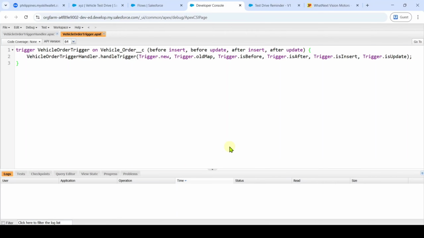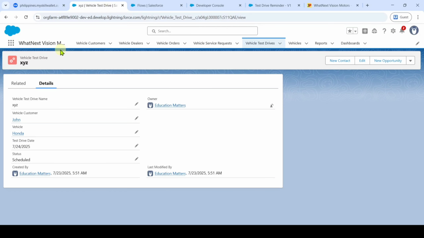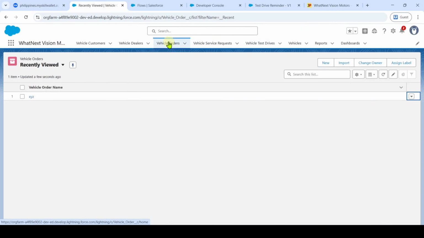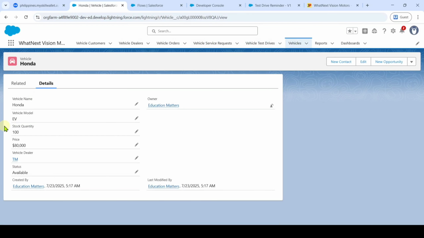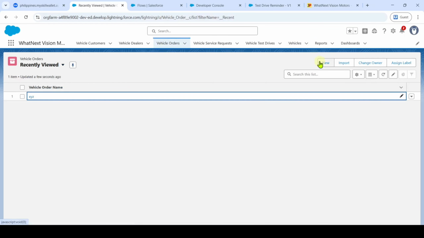So let's see what's the purpose of this Apex class and Apex trigger. To check this, move to this WhatNext Vision Motors app and here click on this vehicle orders. So before creating the order, move to these vehicles and here I am having one vehicle named Honda. And here we can see I am having the stock quantity of 100. So let's create the vehicle order. Here click on new.